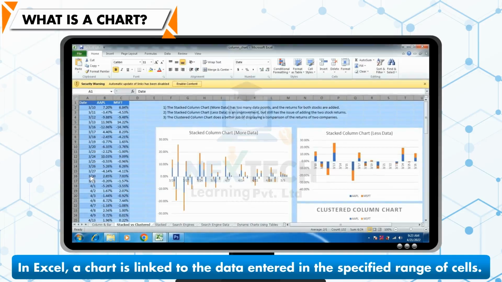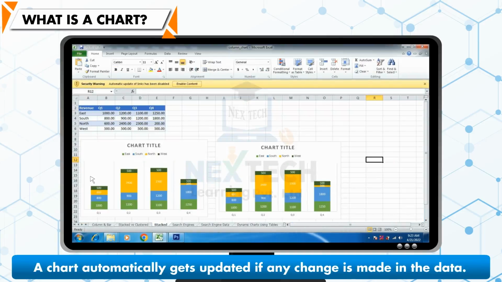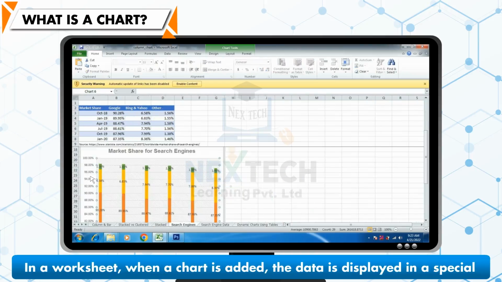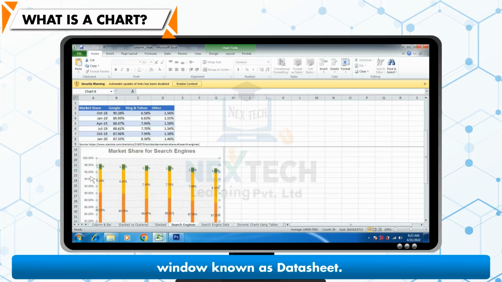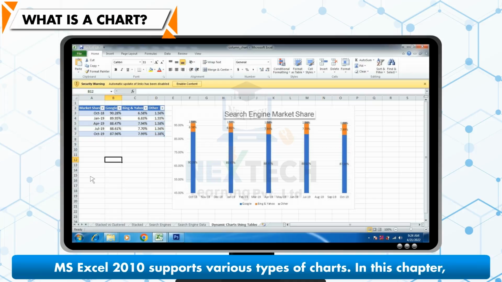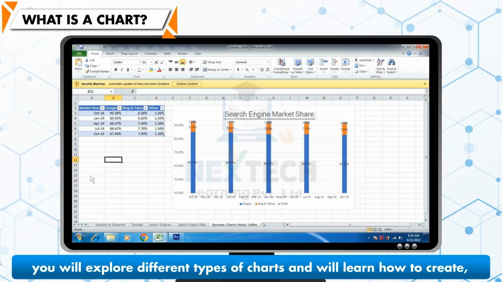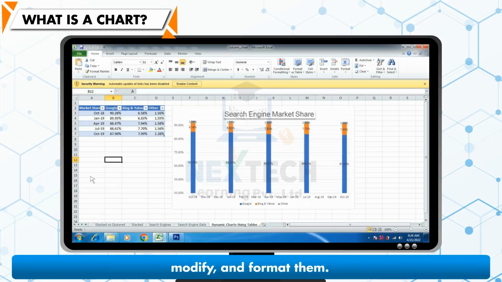In Excel, a chart is linked to the data entered in the specified range of cells. A chart automatically gets updated if any change is made in the data. In a worksheet, when a chart is added, the data is displayed in a special window known as Data Sheet. MS Excel 2010 supports various types of charts. In this chapter, you will explore different types of charts and will learn how to create, modify and format them.